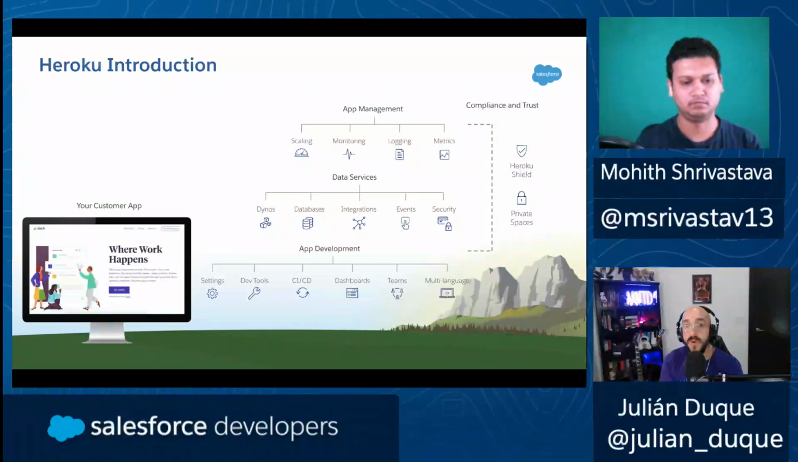So Heroku is for all of the spectrum, and it is the same philosophy behind Salesforce: to get from an idea to production in very easy steps and getting there super fast.